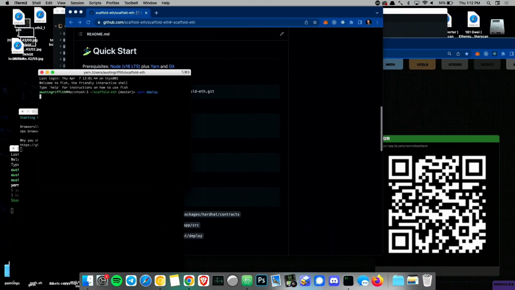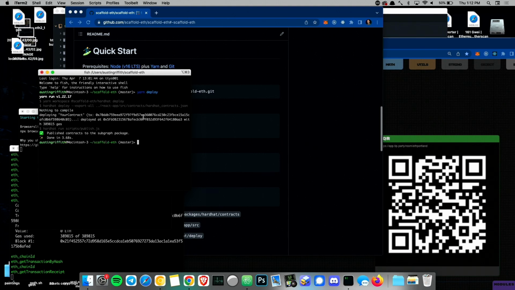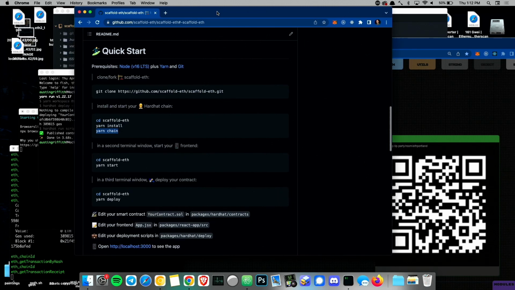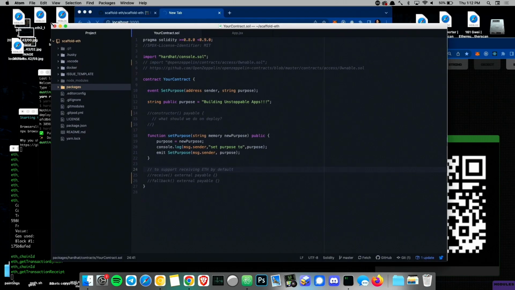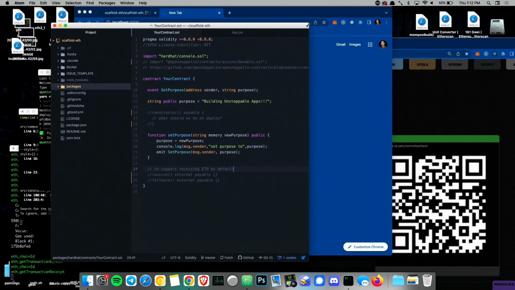Yarn deploy. Okay, so with those three commands, basically cloning down the repo and running those three commands, I now have a full Ethereum stack ready to build. And if I go to localhost 3000, I'm going to have this nice app that lets me interface with my contract, and then I'll have my contract here.